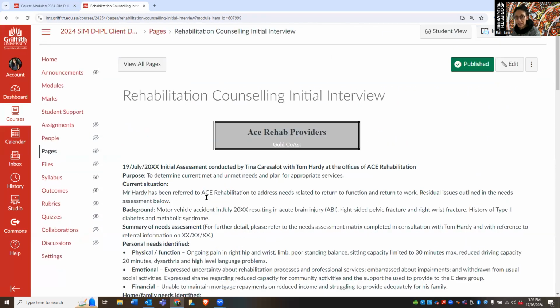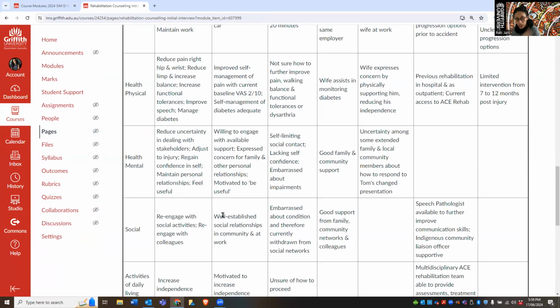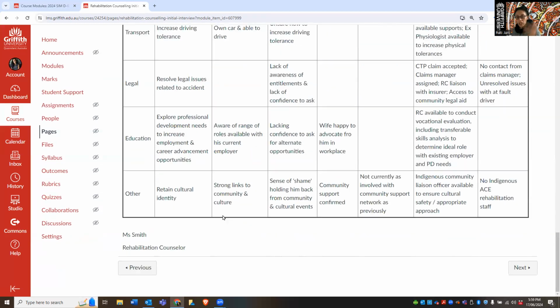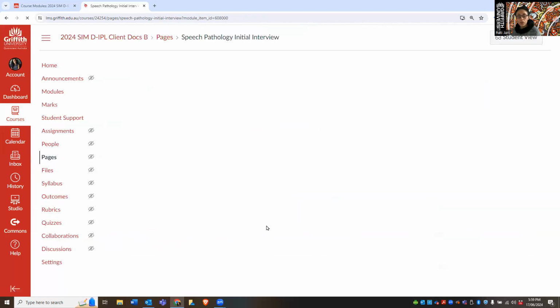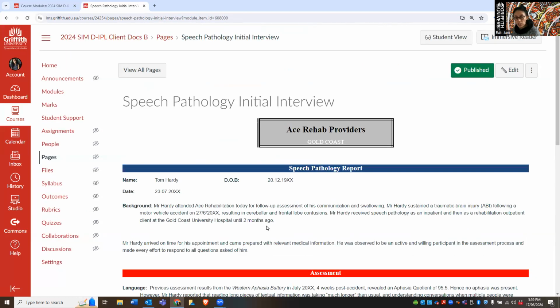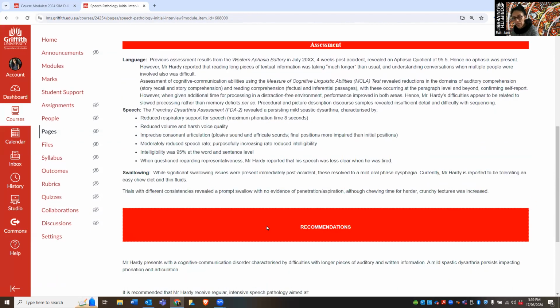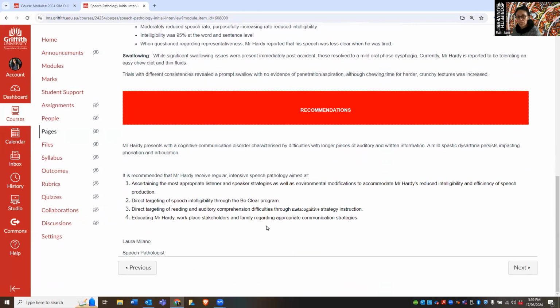Okay, so this is by rehabilitation counseling. This is how their documentation is. This is what they do with Mr. Tom Hardy. Okay, what intervention does a speech pathologist do? This is the intervention that a speech pathologist does. Okay, so they have done their intervention. This is what they will do with the patient.